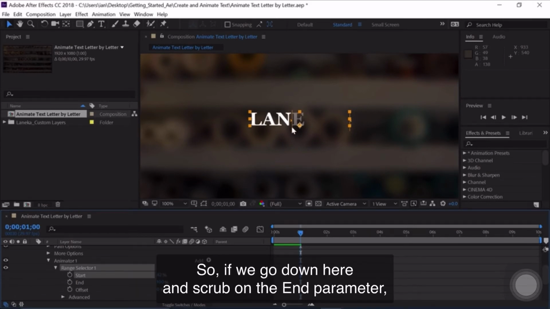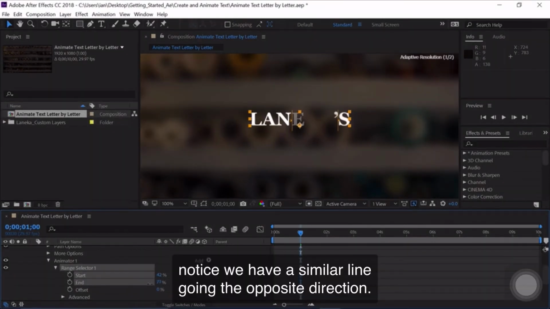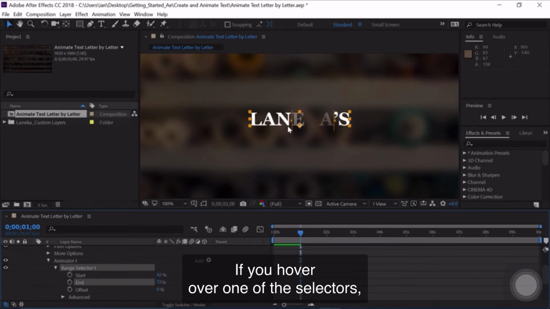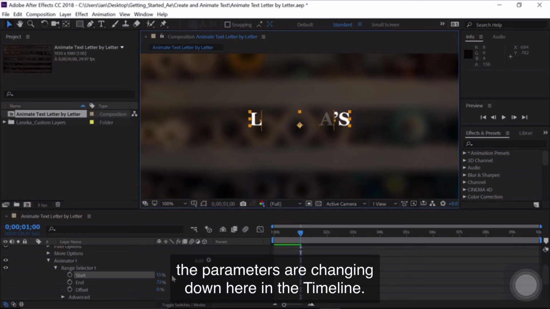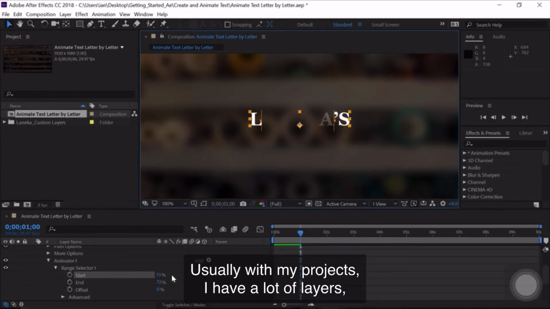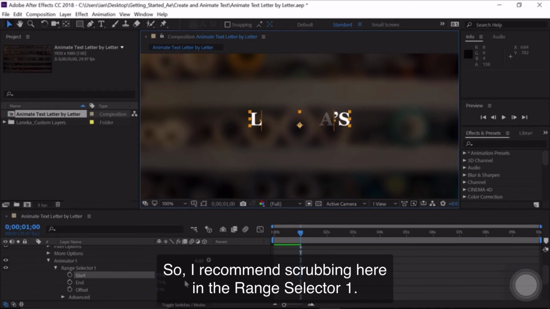So if we go down here and scrub on the end parameter, notice we have a similar line going the opposite direction. You can also click on these selectors directly in the composition panel. If you hover over one of the selectors, click and drag, notice as I'm dragging, the parameters are changing down here in the timeline. Usually, with my projects, I have a lot of layers, so it's a little hard to be clicking in the composition panel all the time. So I recommend scrubbing here in the range selector.